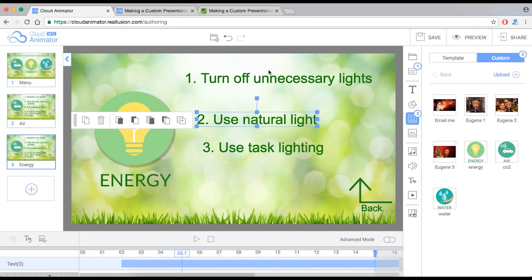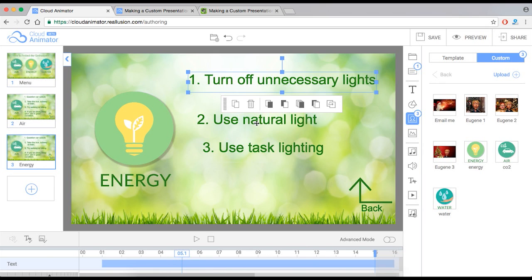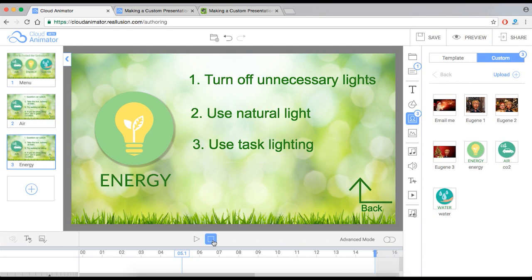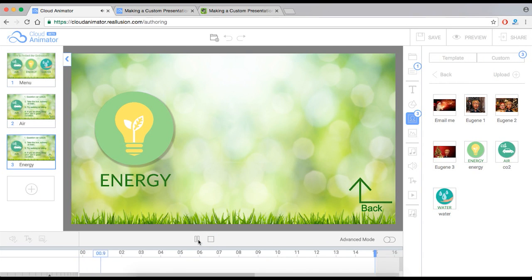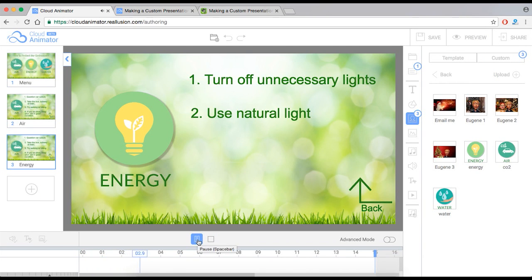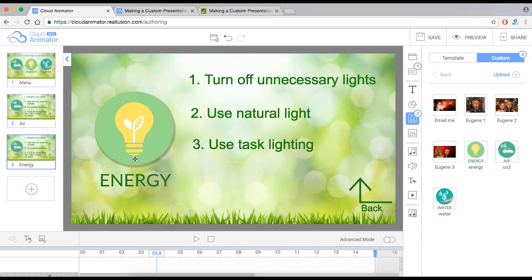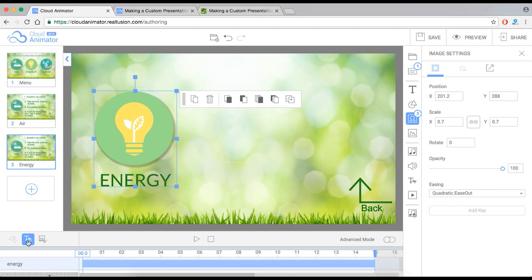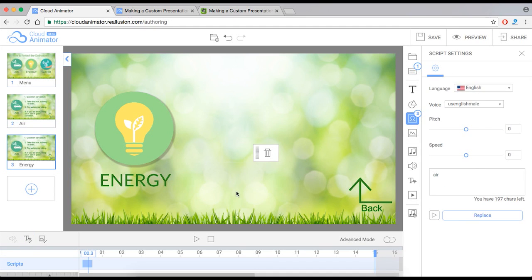Just rearrange them a bit. This one will be the first one, second one, and the third one. Okay, so if I play this back, you'll notice that they will appear one at a time. So this one said air, remember, because we were still running on that first text-to-speech. I'm going to go here. So let me delete that one.